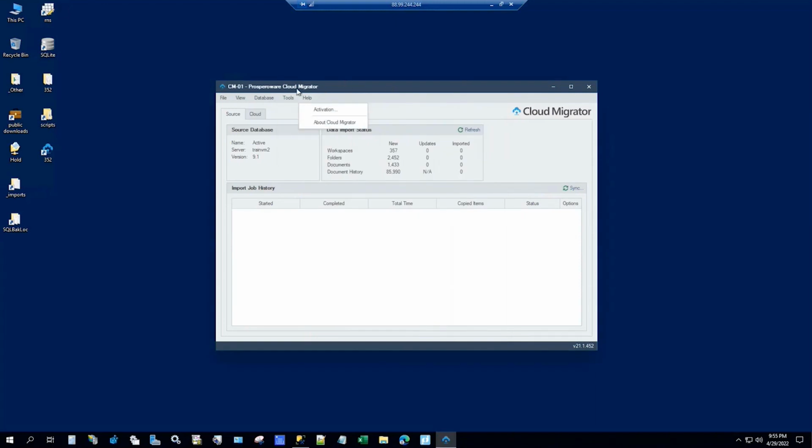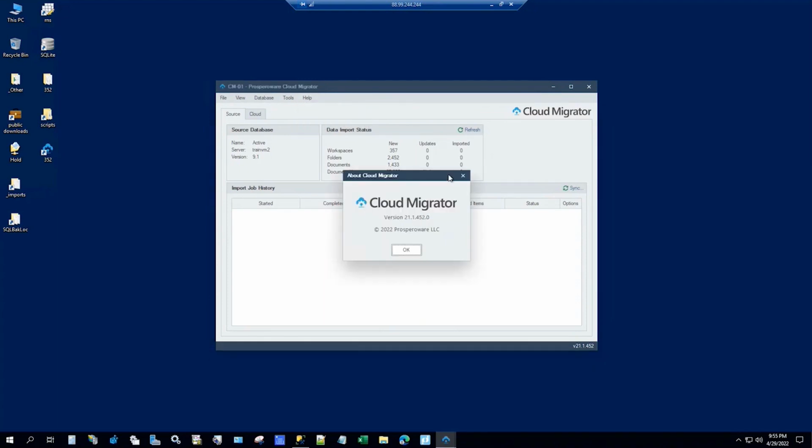Some of these we'll take a look at once we've done some synchronizations. Under help, if you need to activate the application, that's getting your key, and then about gives you the build number that you're using. So let's get on to syncing.